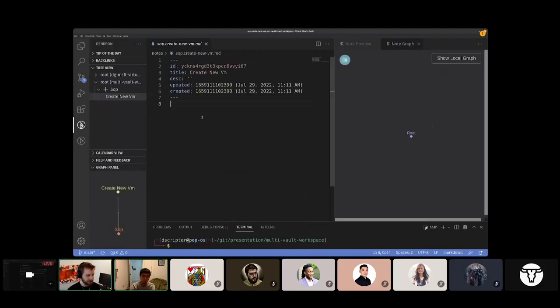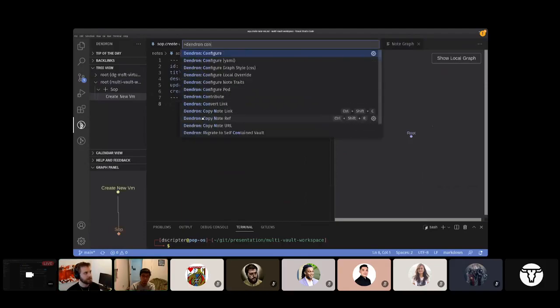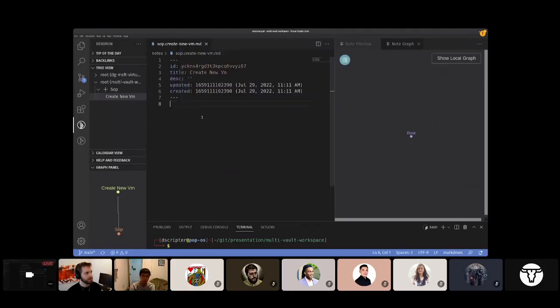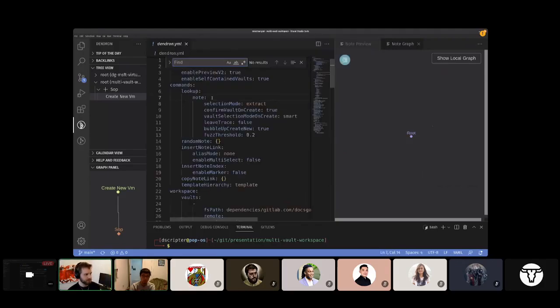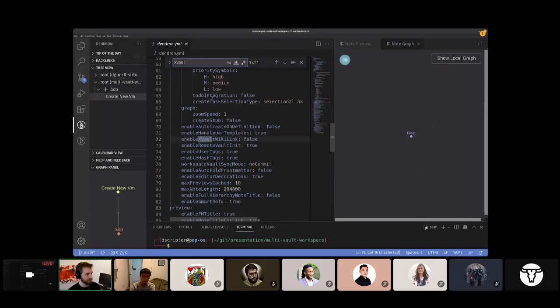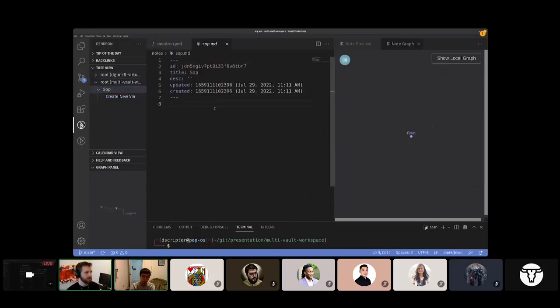I probably want to make sure that my Dendron config has, what is it called, xvault wiki links. If you're using a multi-vault setup, you want to be able to point to the specific vaults that you're referencing. In my case, I have the Microsoft Virtualization vault. So let me go back here to creating a new VM.